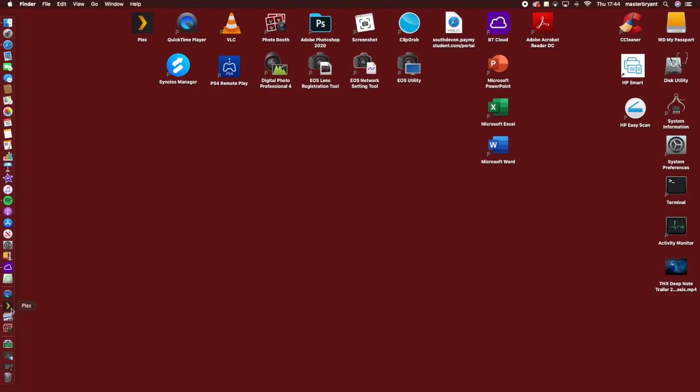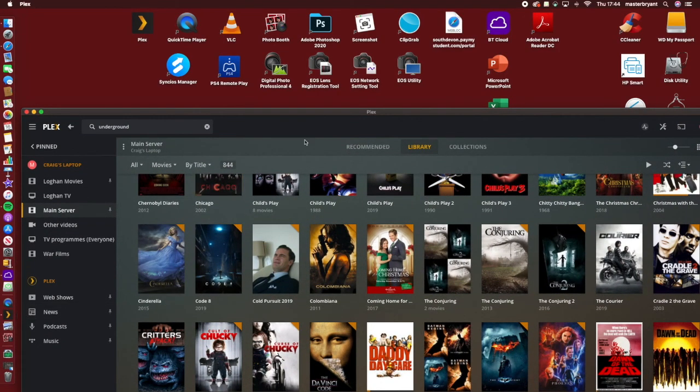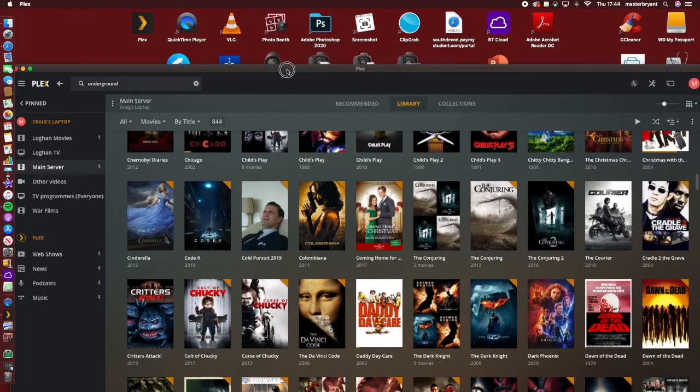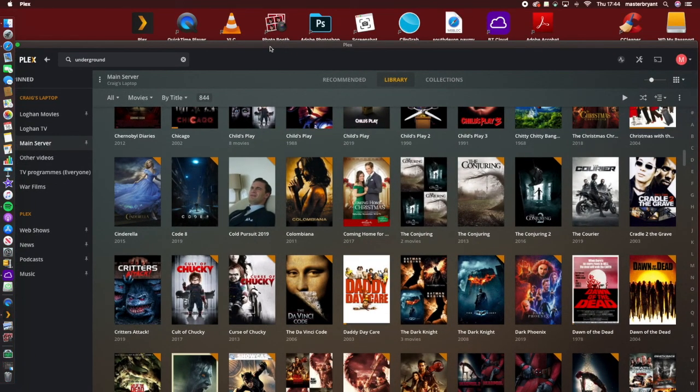I've already got my Plex open, so you just open that if you haven't already. And as you can see, my library is consistent. I've had all the DVDs I've used, which I've been able to burn using my laptop, and imported into my library and put onto my hard drive. So now, Cold Pursuit, this one here, the one on our highlight.